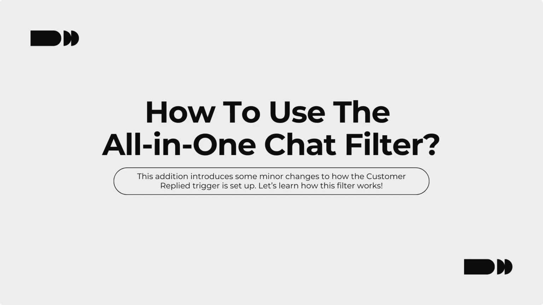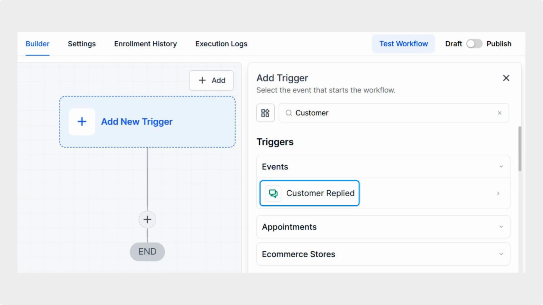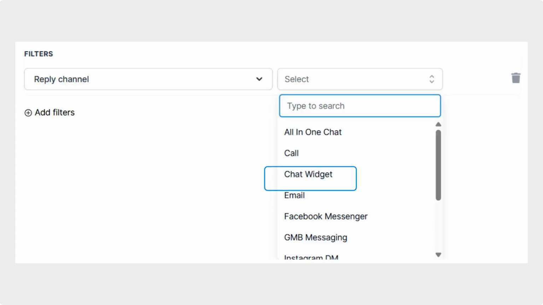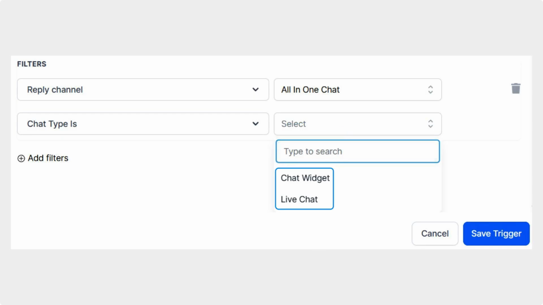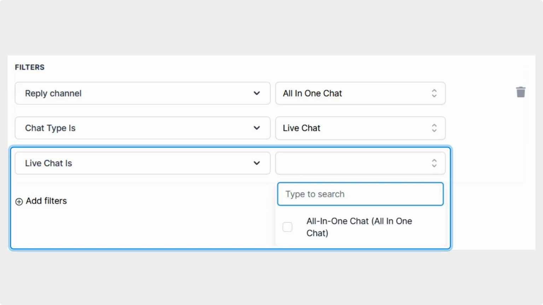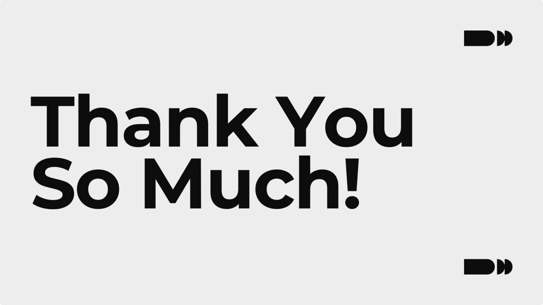Let's learn how this filter works. Create a workflow and select the trigger, Customer Replied. Add the filter, Reply Channel, and select All-in-One Chat. Add the filter Chat Type and select Chat Widget or Live Chat. Select the specific widget you want to respond to under Chat Widget or Live Chat.